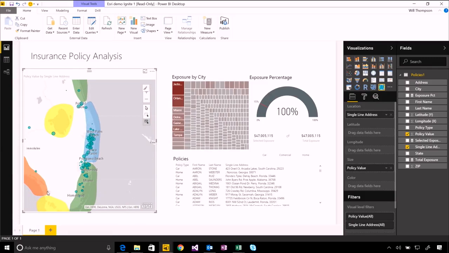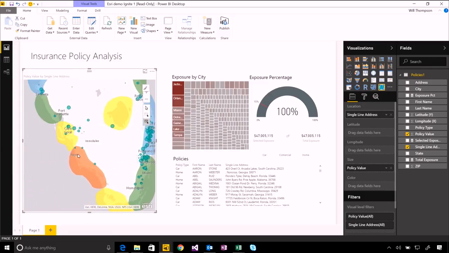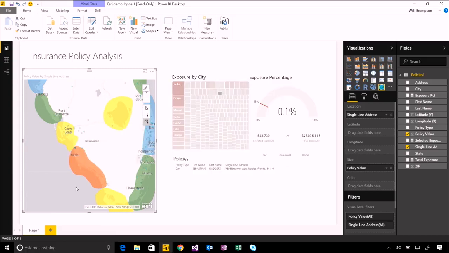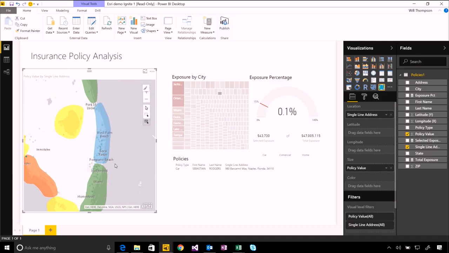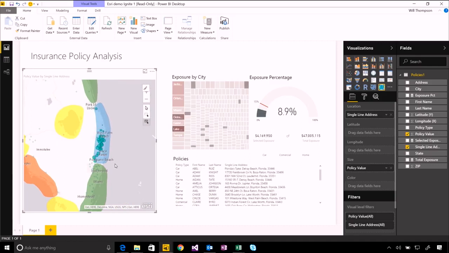So I can focus on this red area, which is one of the highest risk areas, but how many of these policies are actually within that location? Well, it turns out it's just that one. So that's probably not an area that we need to worry about. But this area over here, we've got a high number of policies within that region. And I can use ESRI's understanding of geography and how these shapes are overlaid to help me with this sort of analysis. So it's a really powerful mapping technology from ESRI built right here into Power BI Desktop.